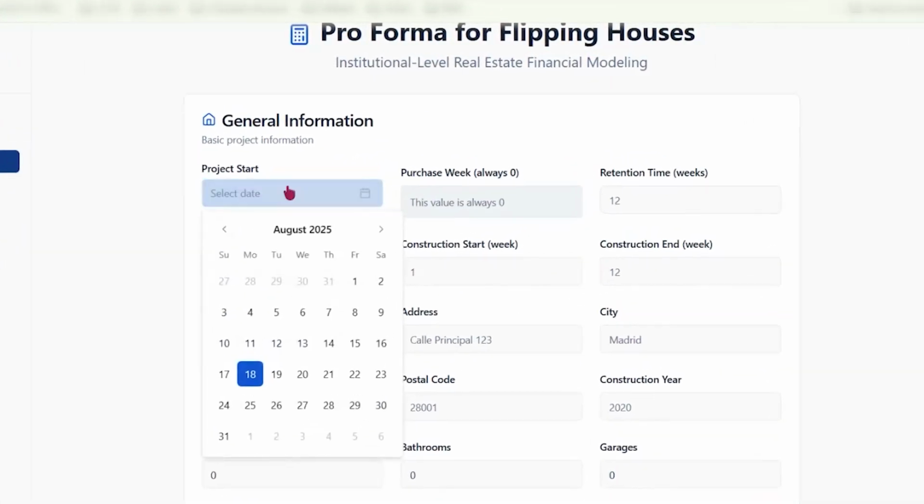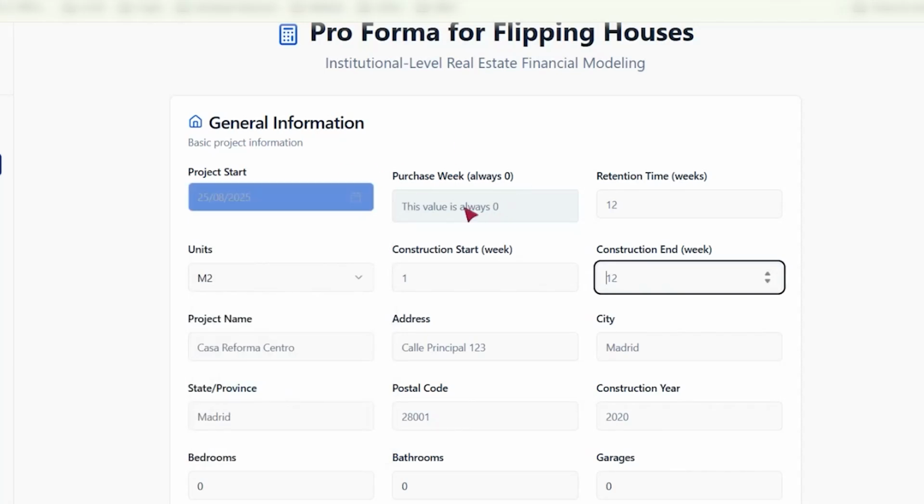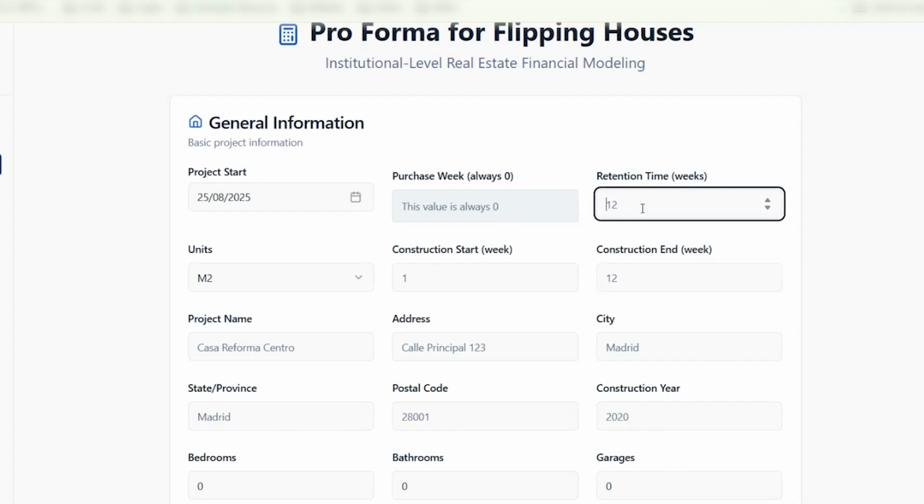So first we choose when the project starts. Let's say a week from now, on August 25. The purchase week is always 0 in order to calculate correctly the IRR and the other return metrics. And we can input here our first input, that is the retention time. So how long are you going to hold this property, taking into consideration the time that it is on the market and the time you sell the property?